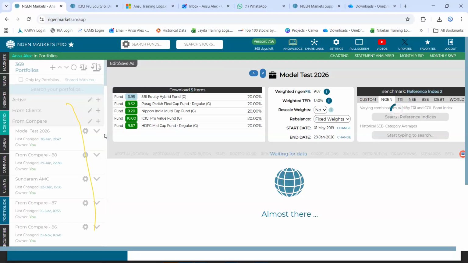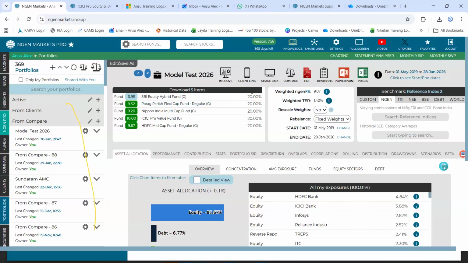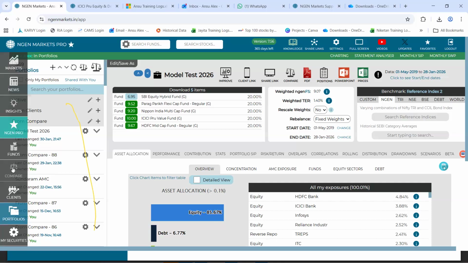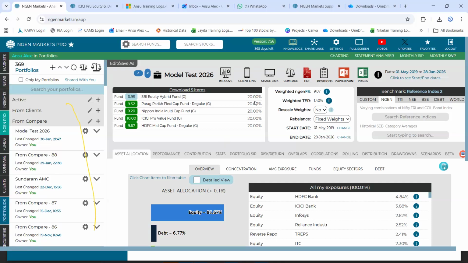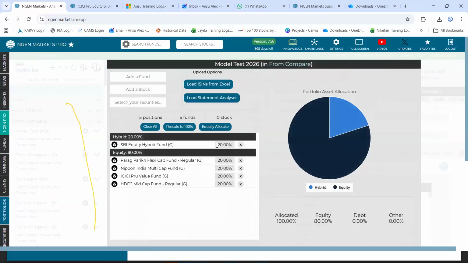Now, when we look at this portfolio, we see that this happens to be an equally allocated portfolio. The reason is that since this portfolio was created from the compare section, it will by default be an equally allocated portfolio. Let's say you wish to change the allocations to something else. There are two options available to you. Either you edit it and input your specific allocations for each of the schemes in the portfolio. You can manually edit the allocation as per your understanding.